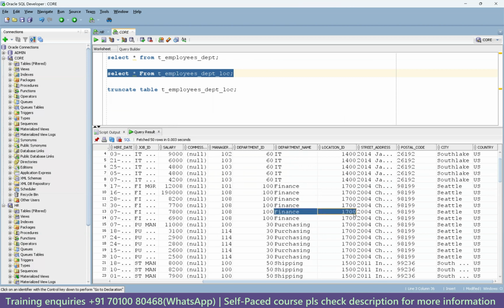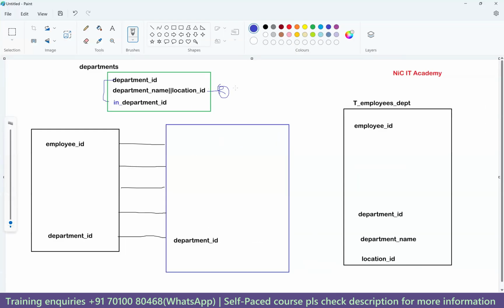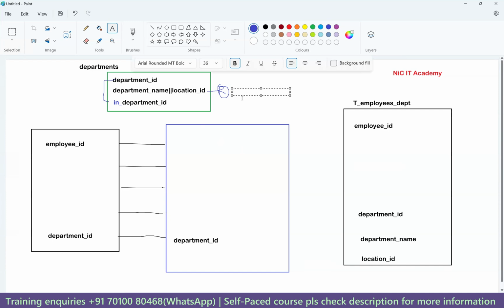For department ID 100, you will take this one. This is the return field, we will get it. So from lookup, we will get finance 1700. This value we are returning from the departments table to where? We are returning to departments name here. So that should be a variable field. So variable department underscore name underscore location ID.